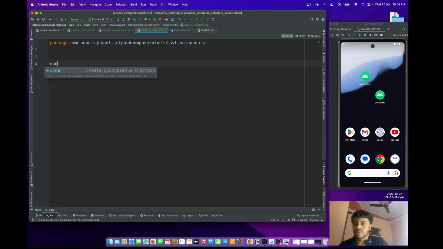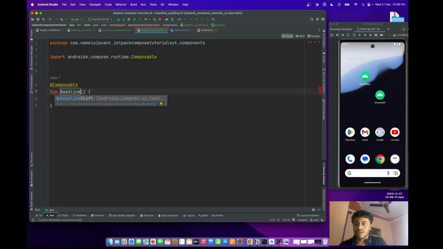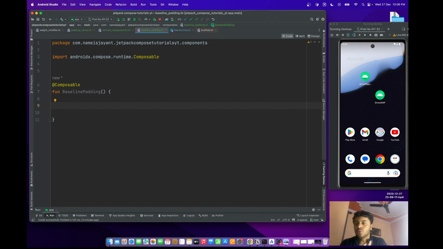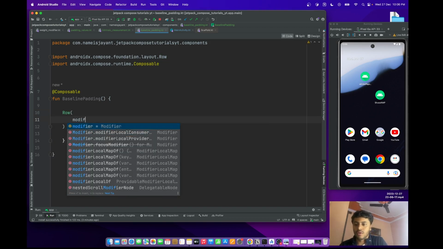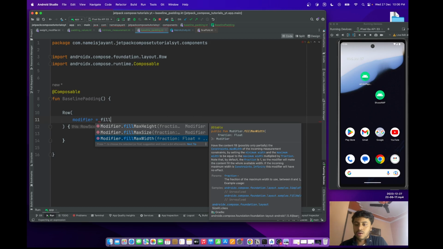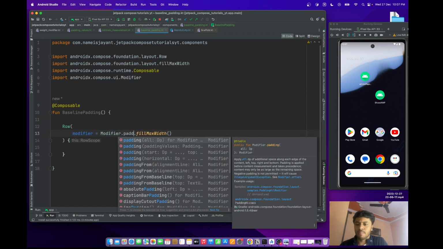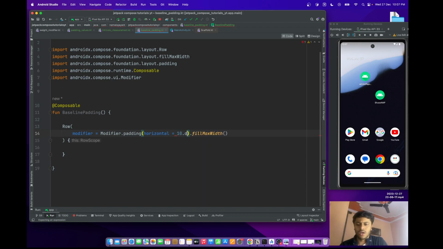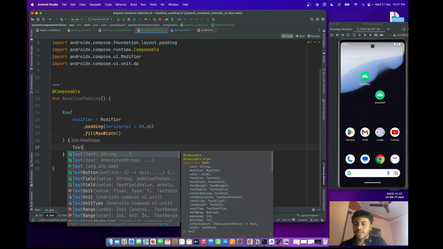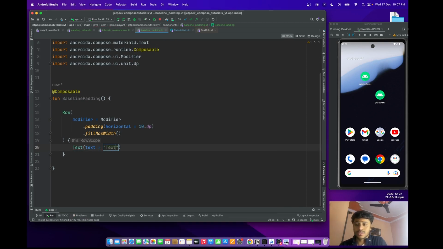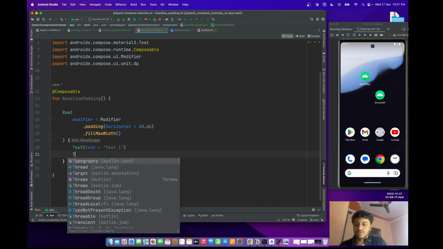Let me create a composable function like baseline padding something. So first, let me write some code. After that, I will explain what is the use of baseline padding. Okay, so here let me create just a Row and provide a modifier with fillMaxWidth, and I'll provide padding horizontally of 10.dp here. Then just provide two Texts, like text one and text two.